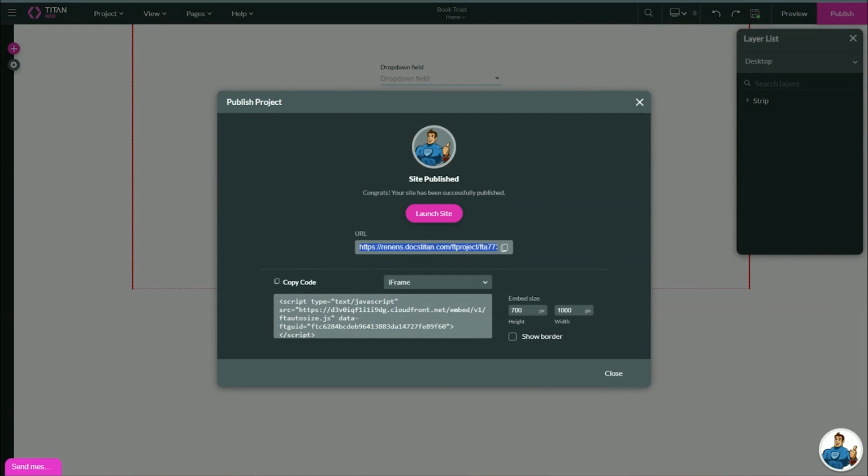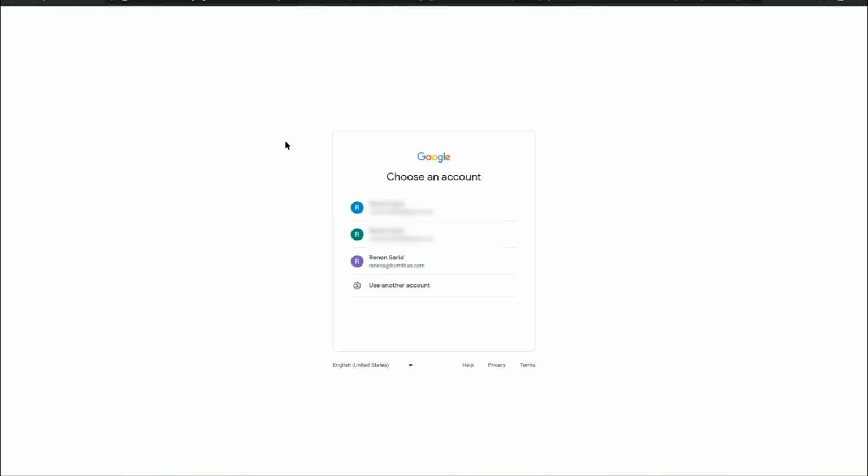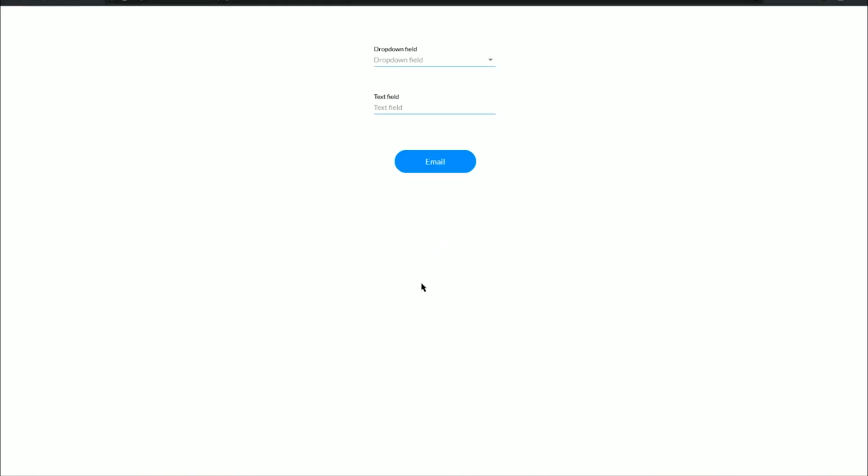So let me copy the URL, and I'll open a different browser. And you can see when I try to access my project, it's asking me to choose an account. I will choose my Form Titan account because that's where I set up my SSO. And you can see I now have access to my project.